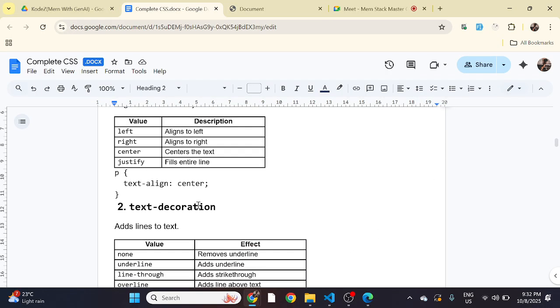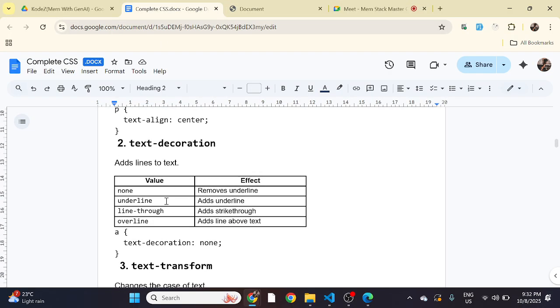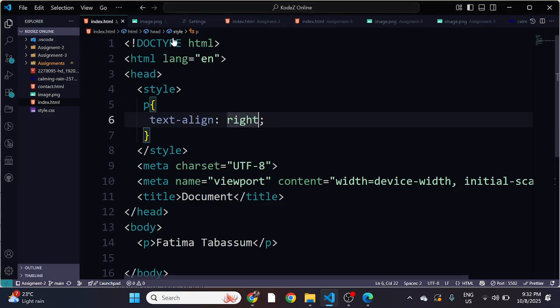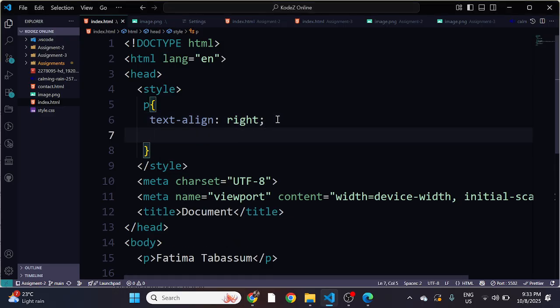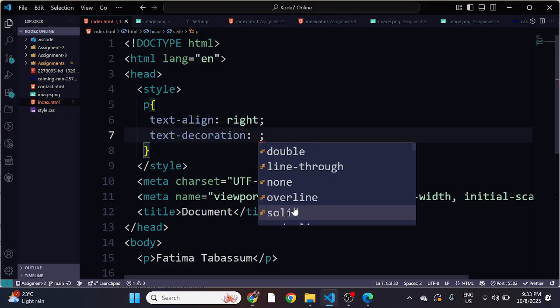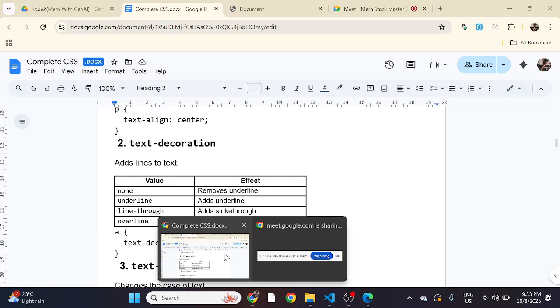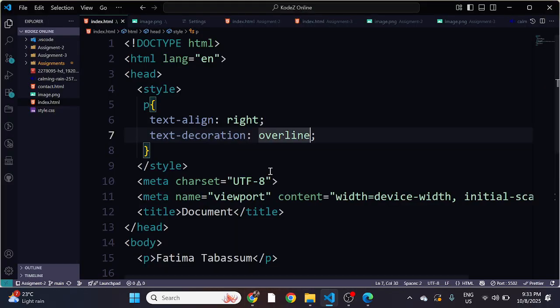Then we have text decoration. Suppose you can give some underline, overline. You can decorate this text. For that purpose we have this text decoration property. Using it you can give underline, overline, line through. Let me show you. And we have none also. See here, text decoration I am giving. It is showing you the options line through, overline. So I am using overline. See, it is taking the line over my text. That is why we call this overline.